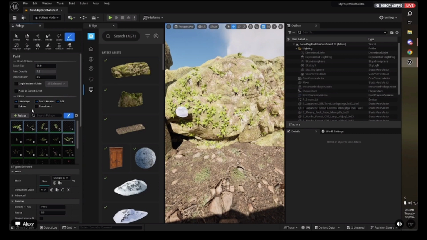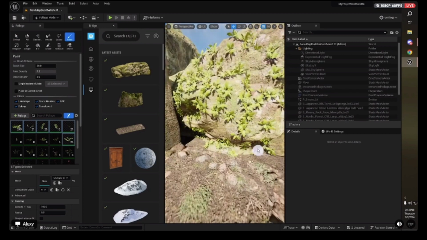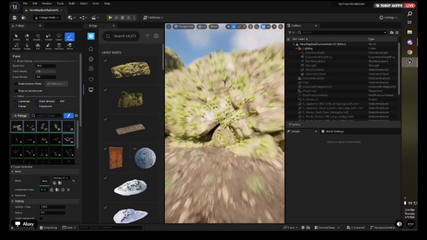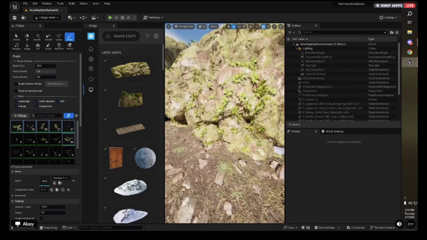Density at 1, foliage 2. Alright, and now we can kind of just drop it quicker, which is nice. The goal is to kind of fill in the cracks, to hide any of the separating and clipping of the environment, and to try and put as much foliage as you can within the geometry, so it looks kind of like natural, growing slowly through the rocks.